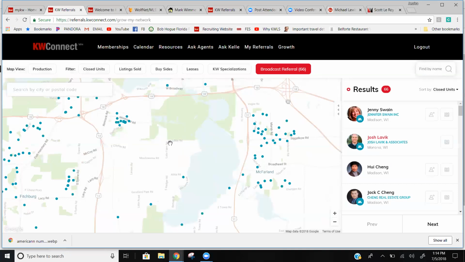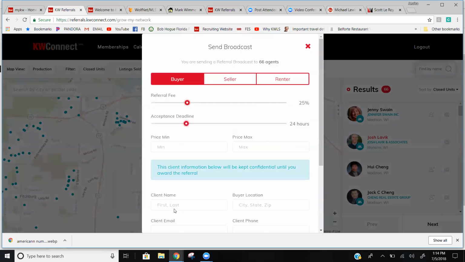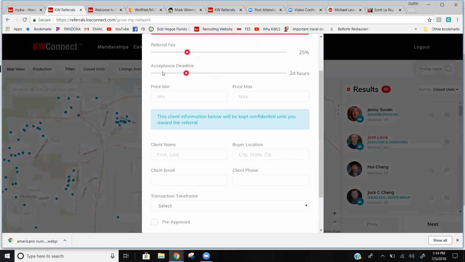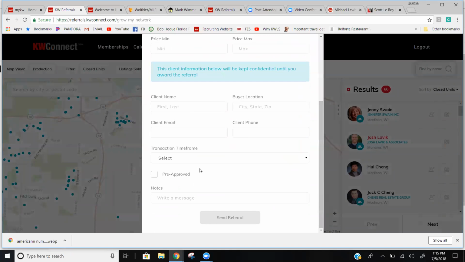Maybe my friend lives on Libby Road right here. And I can broadcast the referral to all these people, explaining who I have, and negotiate how much time I want to give them to say yes or no. I might even say, I need you to say yes or no in 3 hours. And I might not pay 25%, I might pay 20%. And I can put this information, but it won't go out to the agent until they've accepted it and we've allowed them to accept it.